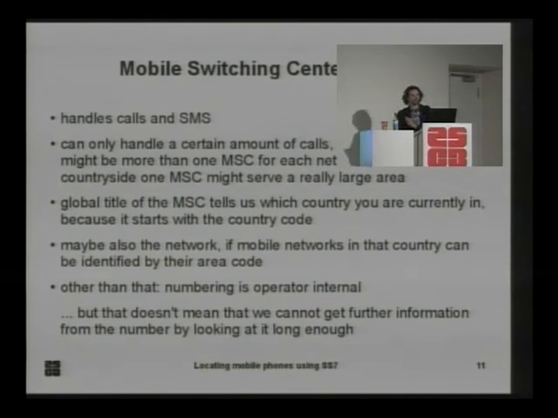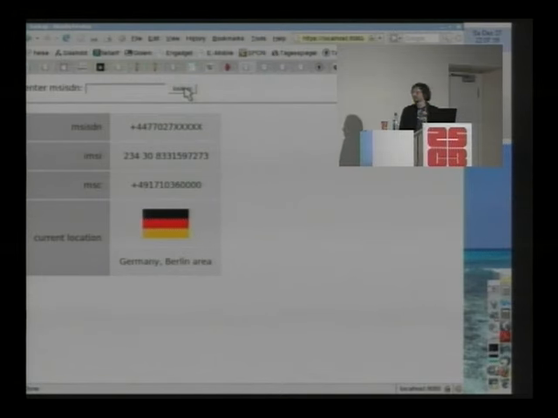So then maybe we can also identify the network, because in some countries, also in Germany, the mobile network can be identified by their area code. So this is also the case here. 171 is the network, is the area code for T-Mobile. So you're currently using T-Mobile, right? Yeah, UK T-Mobile as well. Yeah, okay. So he's using T-Mobile.